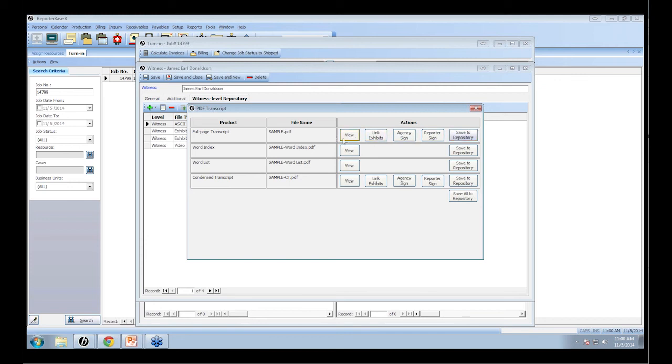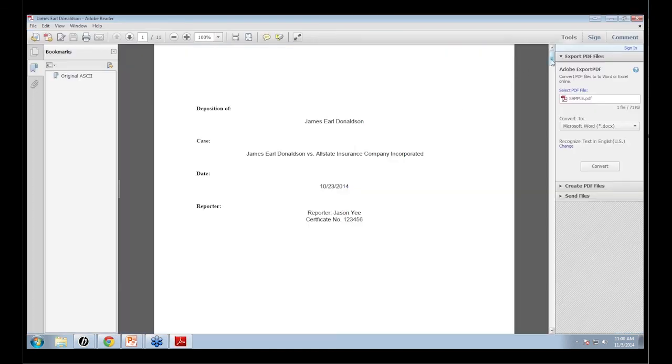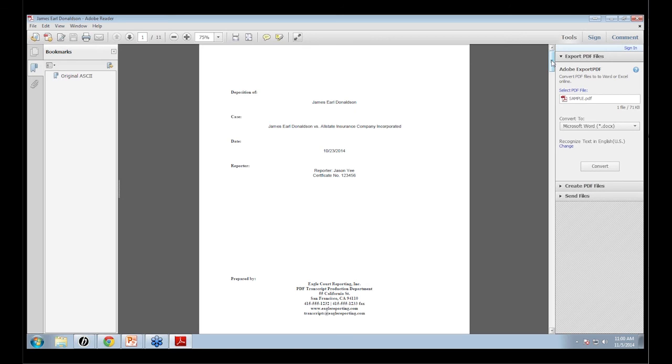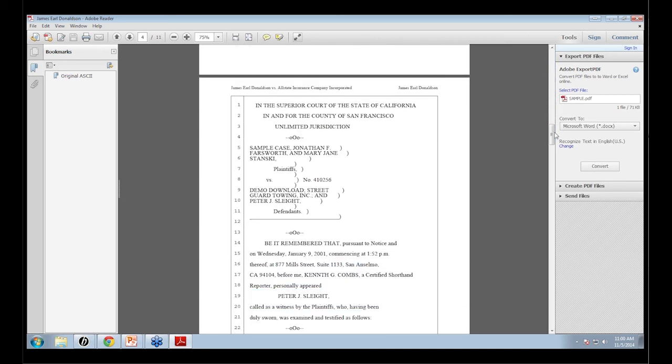Instead of making you click on individual tabs to view the PDF you want, you can choose to click View to preview any of the created PDF documents at any time. So let's take a look at the full page transcript. So one thing to note here is the header and footer. We've actually updated the header and footer section so the font will shrink to accommodate more characters as needed.